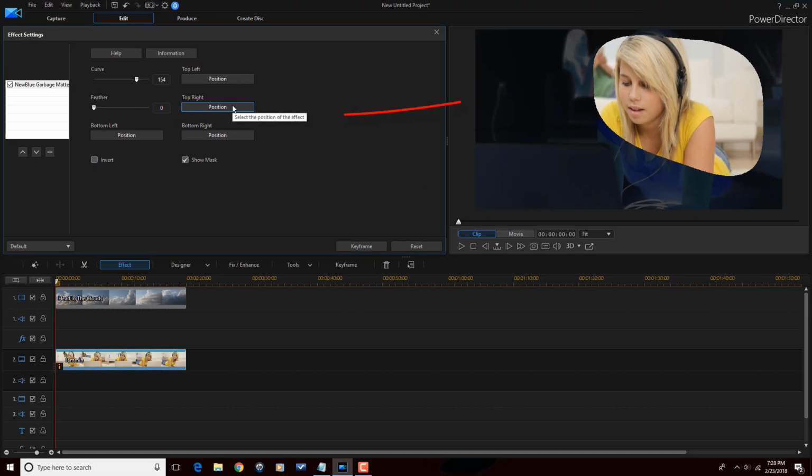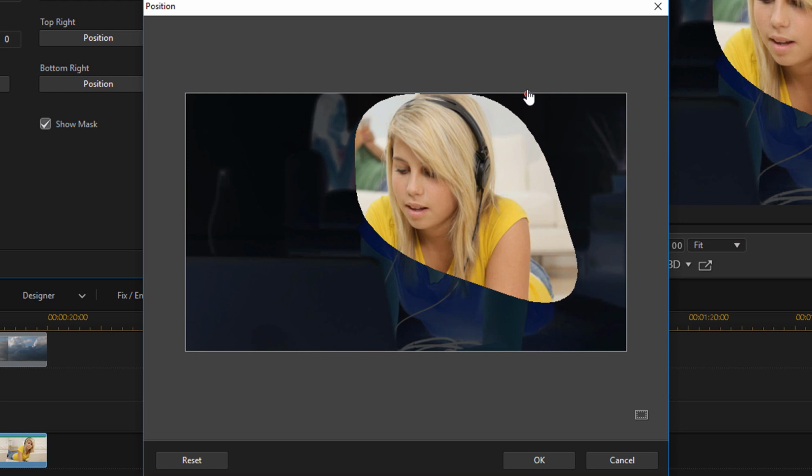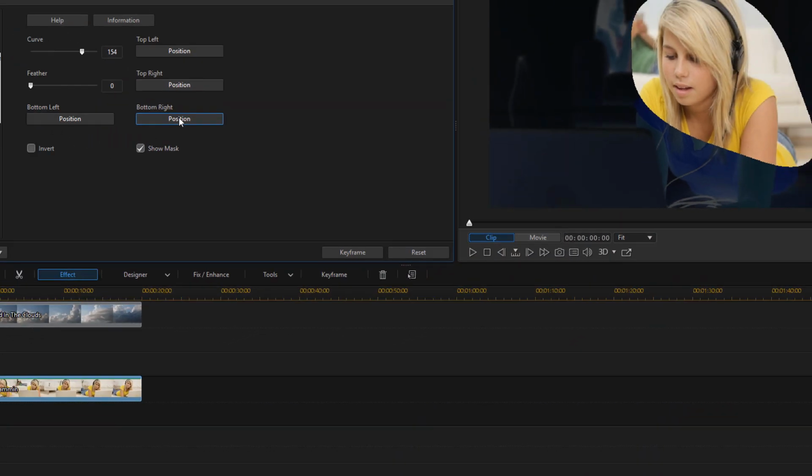Now I'm going to do the top right and do the same thing that I did with the left side. Start off with the top right. Click OK. And then we're going to do bottom right.